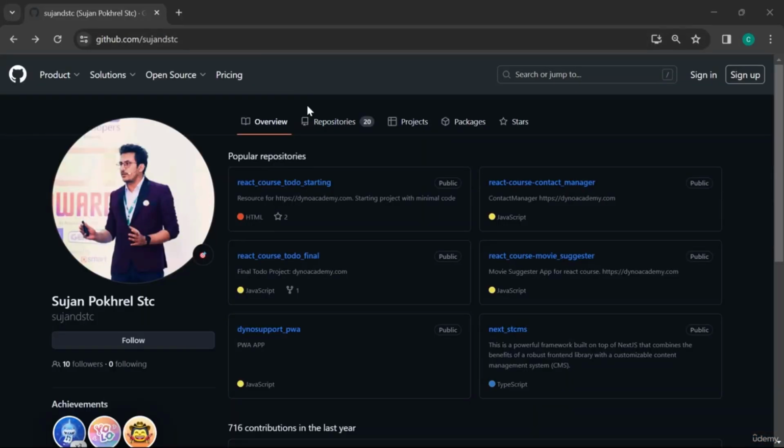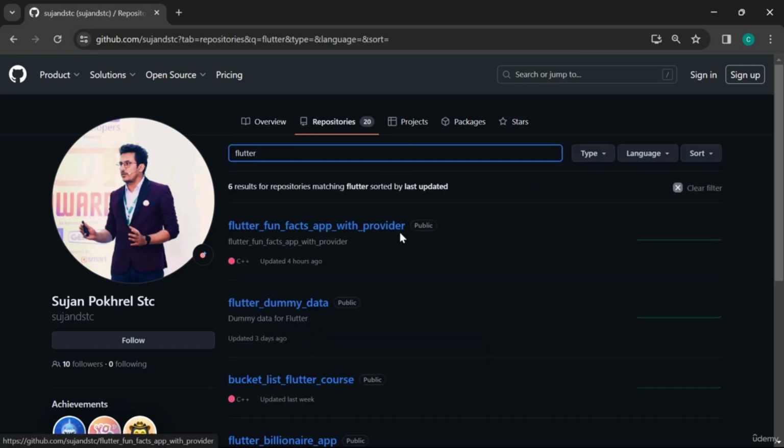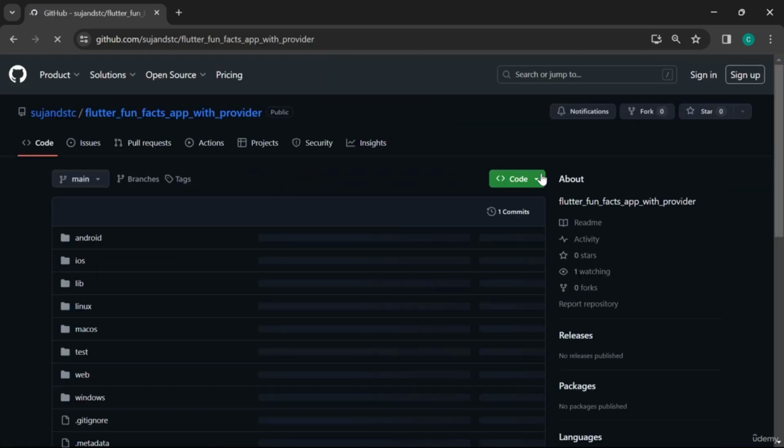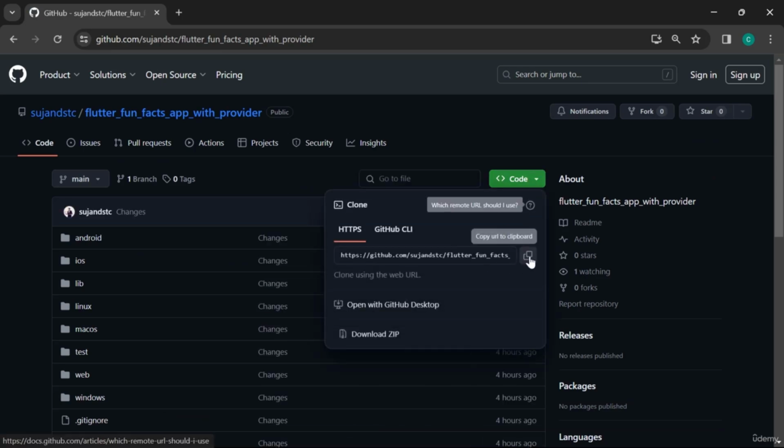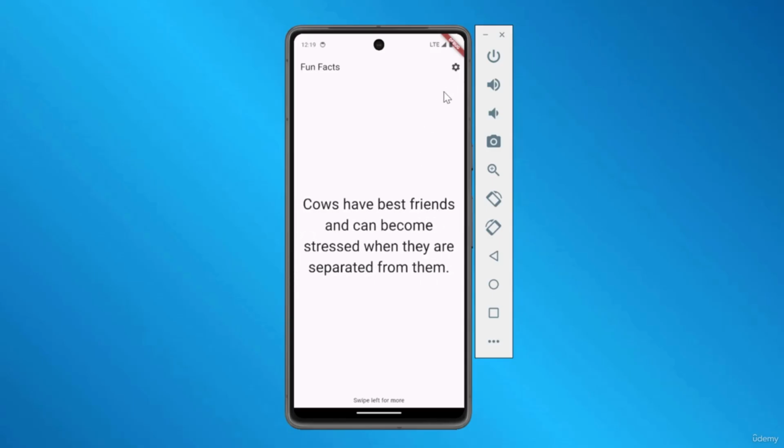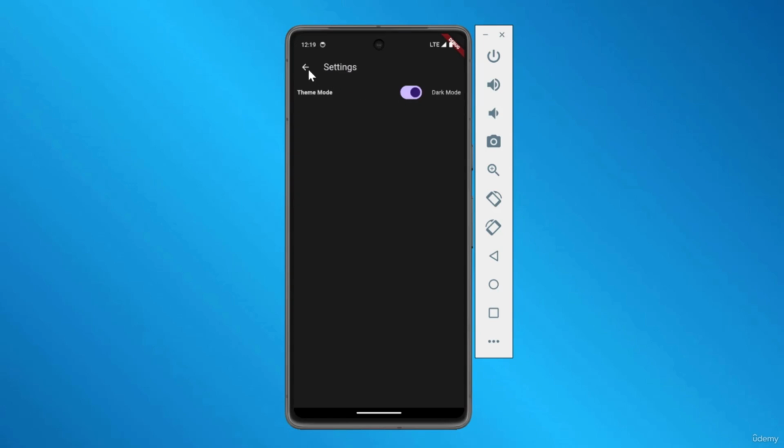And as always, you can clone this project or view the project source code from my GitHub repository. Navigate into github.com/susandstc, move to the repositories tab, search for Flutter, and you can clone this Flutter Fun Facts app with provider project. Alright? It's going to be a blast, so let's dive in and make our app both smart and entertaining.